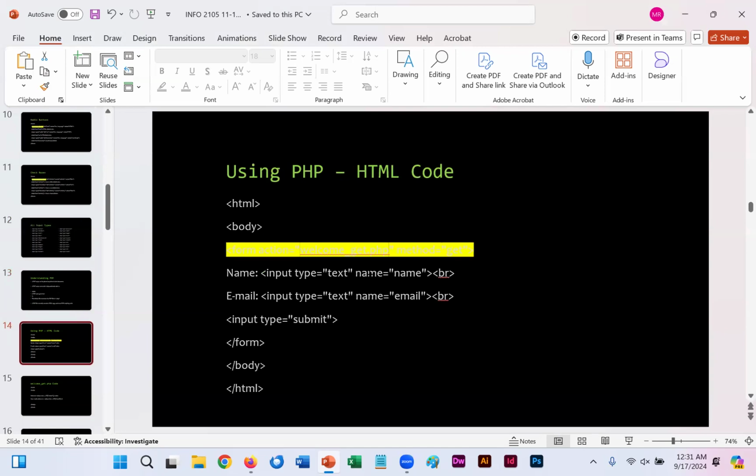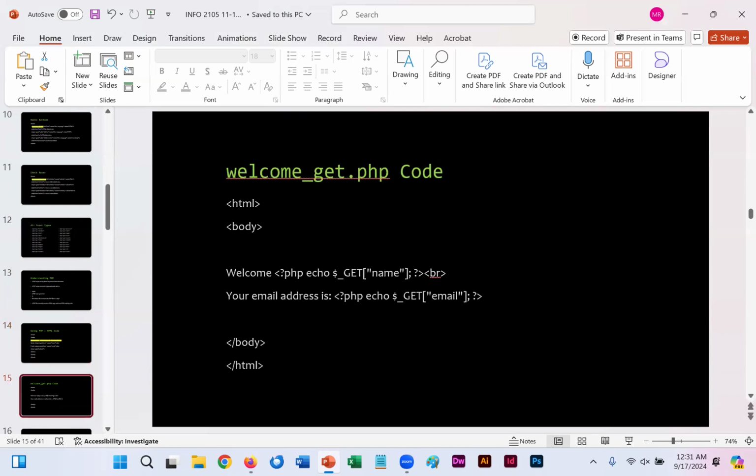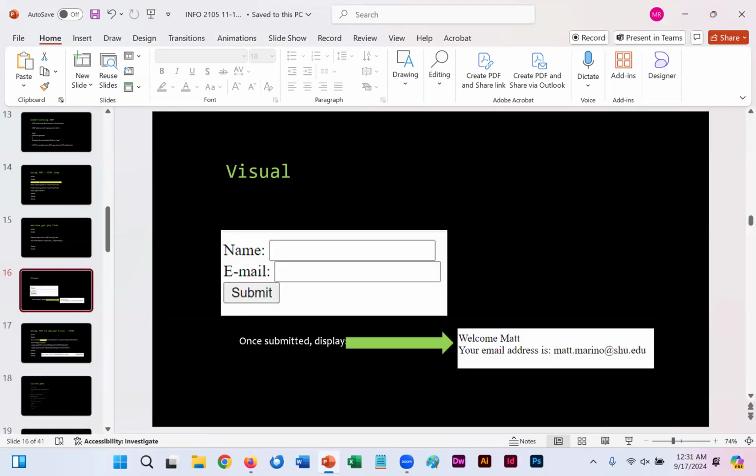And here's a similar example as the one I showed you earlier with John Doe. Here is how the PHP code would be set up. We're looking to see what the response is for name, and what the response is for email. We use our echo to display whatever you put in for name and email. So here's an example of how that would look visually. I put in my name, Matt, and my email from Seton Hall, I click submit, and it outputs them.